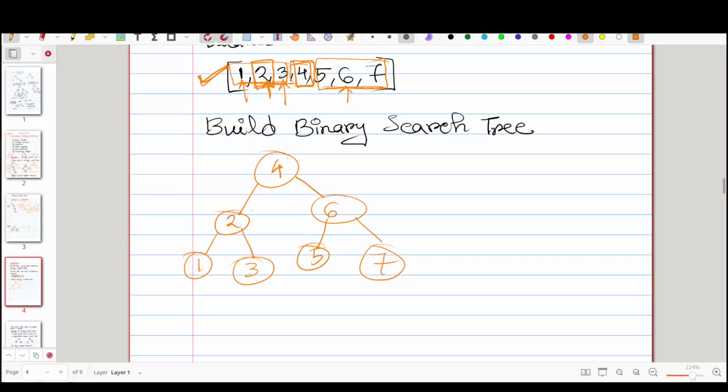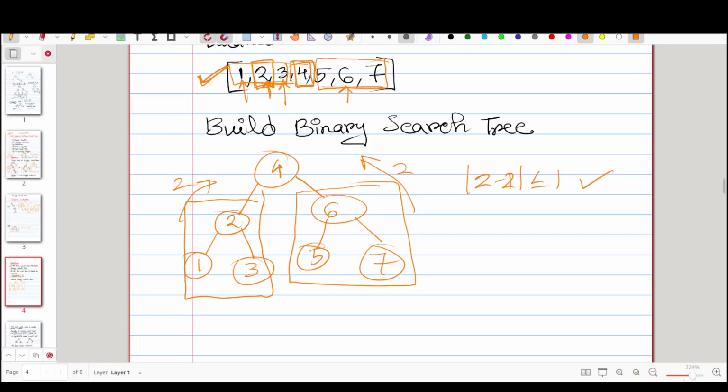Now if you calculate the height of the left subtree of 4, it gives you 2, and if you calculate the right subtree of 4, it again gives you 2. So 2 minus 2, taking the modulus, is less than or equal to 1. Yes, it is. So it is balanced. If you look closely, if we have the values in sorted format, we can pick the middle value as the root node, the left part goes to the left subtree and the right part goes to the right subtree. If we recursively apply the same operations, it will obviously always be balanced.